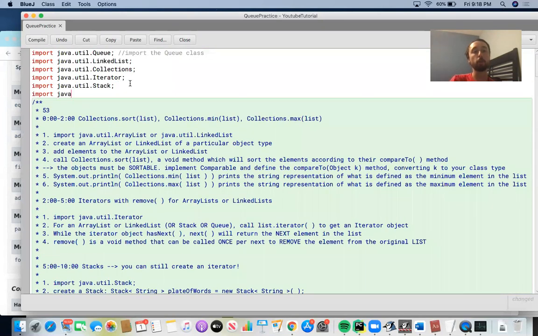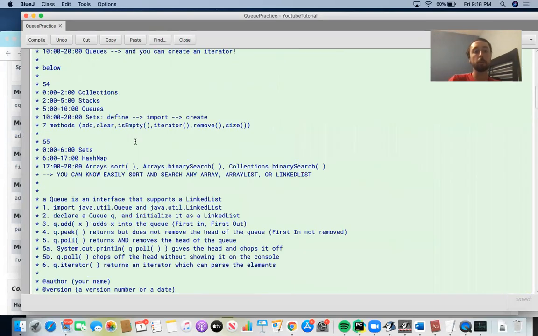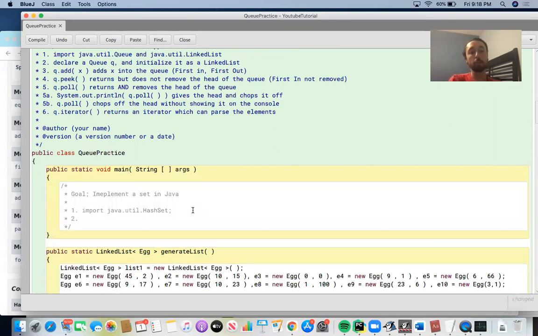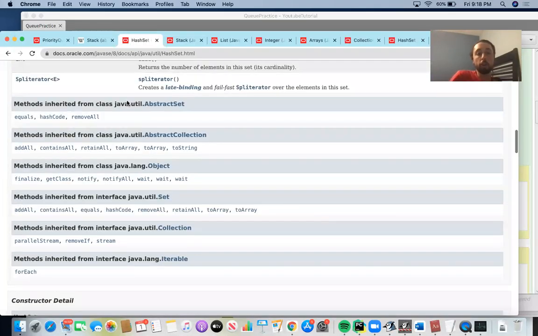So you'd say import java.util.HashSet, and basically what this would enable you to do is to create a hash set. So you can create a particular set. Okay, and then you could go ahead and look at the constructors.